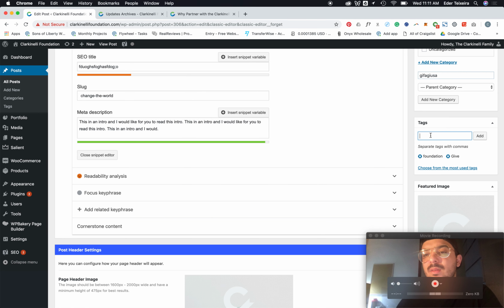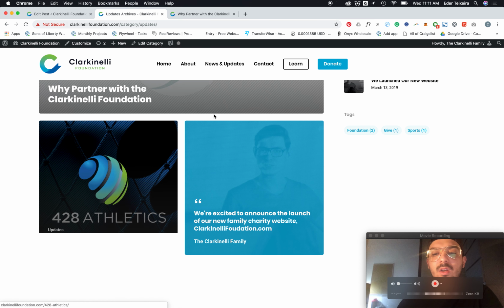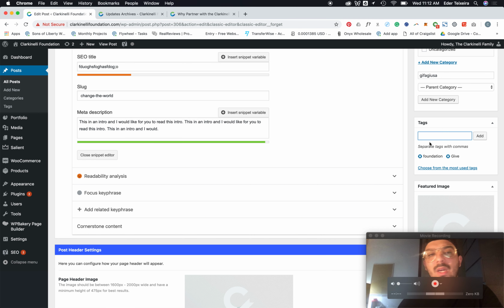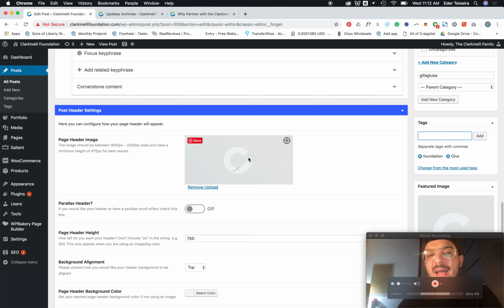If there is a tag, you can add tags here. Tags are just ways for people to find your articles. See, tags go here. So when you add tags here, people can click on a tag and go to every article that has that tag.